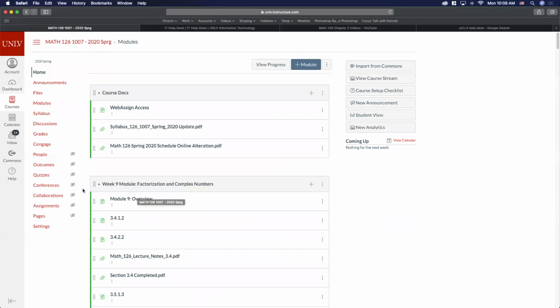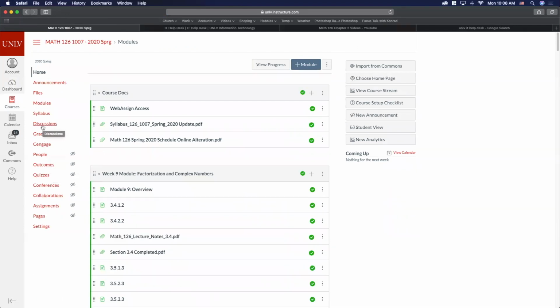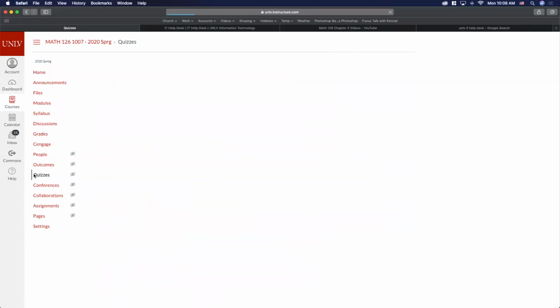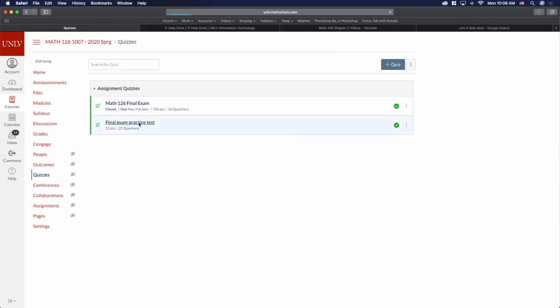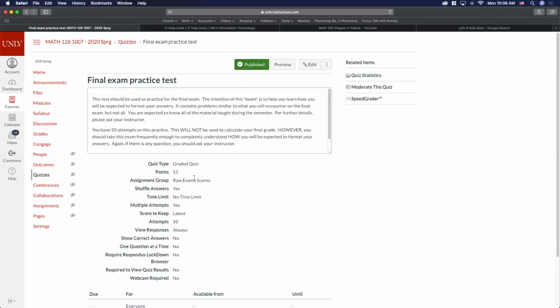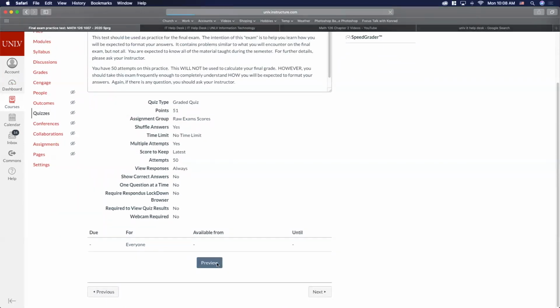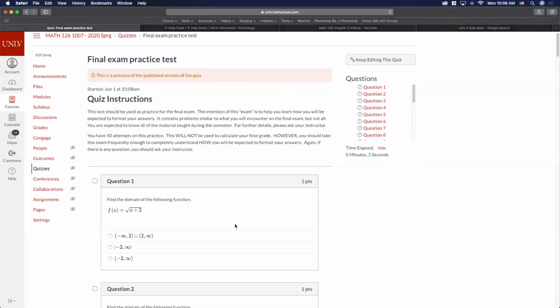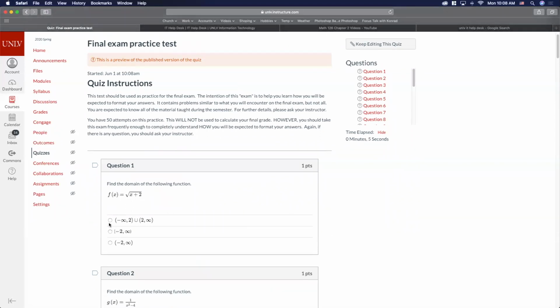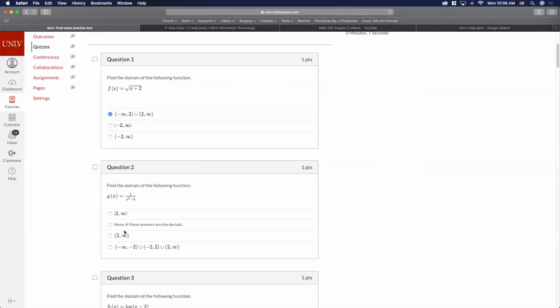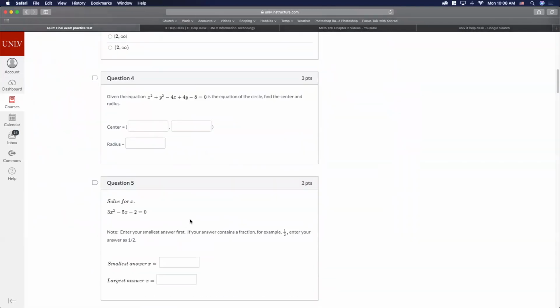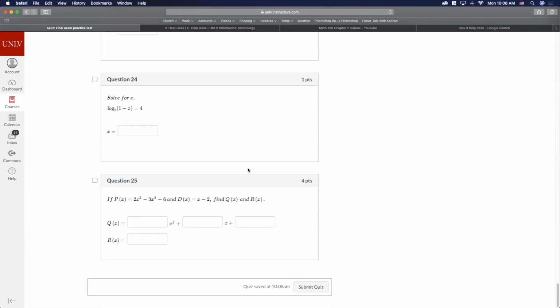Let's load it. Let's go to quizzes. Here we are, quizzes. Here's the last final, or here's a practice final. So we'll just preview. They'll just look like this. You do this, and then here, like find the domain, you just click on the domain. None of these, and you just go ahead and answer these. Some of these will be short answer, then you just type in the answer, and when you're all done, you hit submit.